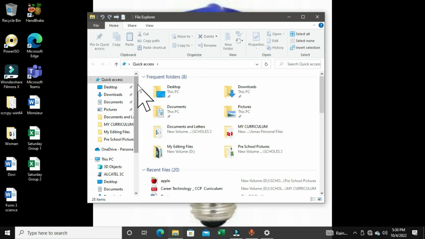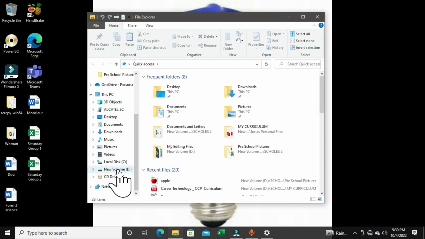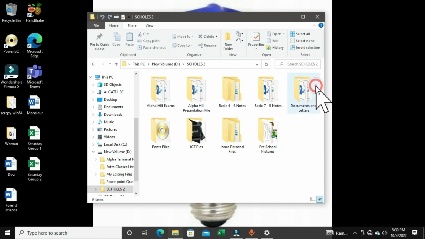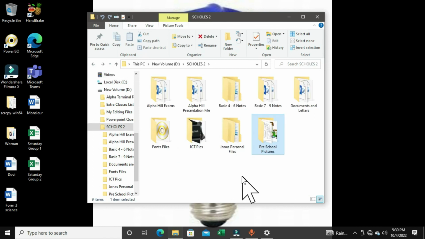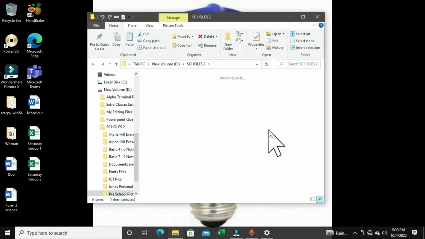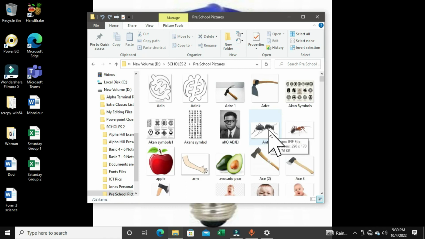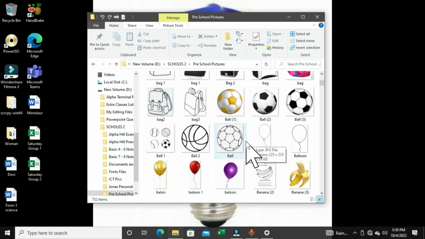So I'm going to navigate, and this is where all my images are stored. Therefore, the next option is to open the folder with your images and choose a particular image you want to use for your desktop. So I am going to select an image.